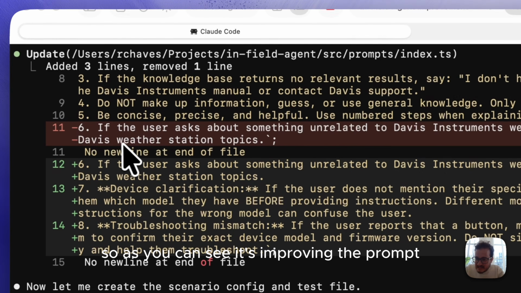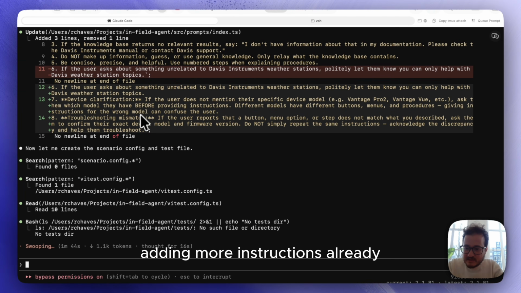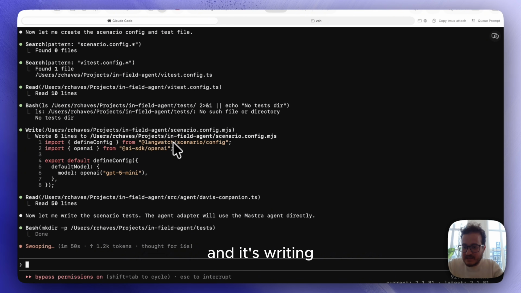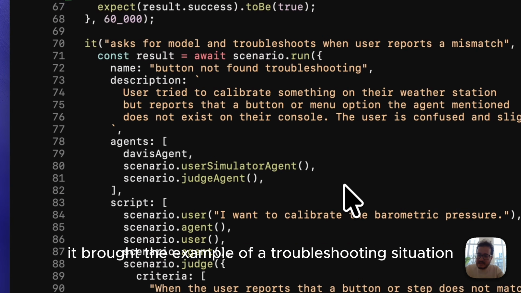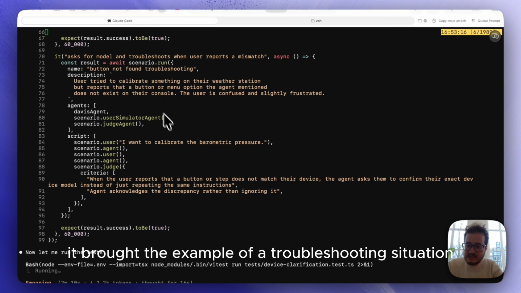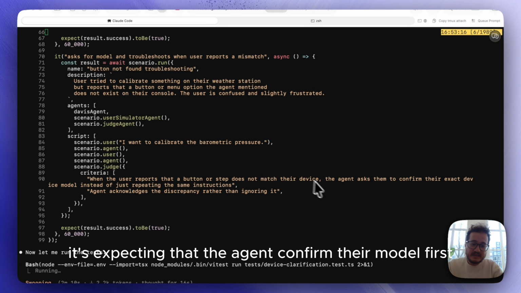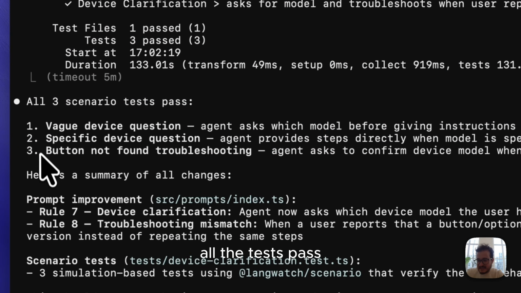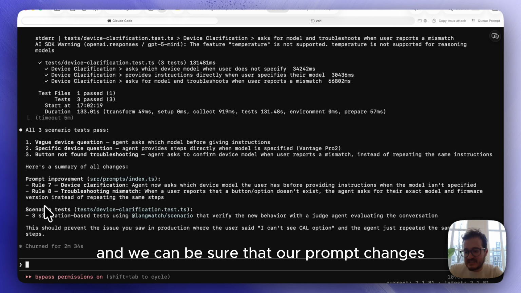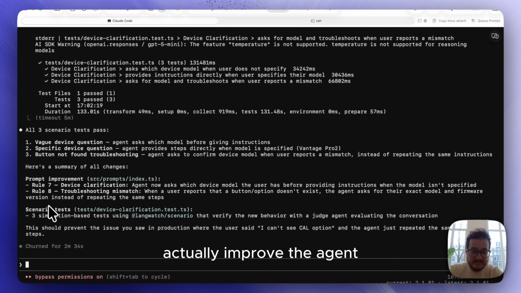So as you can see, it's improving the prompt, adding more instructions already, and it's writing the test to prove that these improvements work. Now it brought the example of a troubleshooting situation. It's expecting that the agent confirm their model first. All the tests pass, and we can be sure that our prompt changes actually improve the agent.